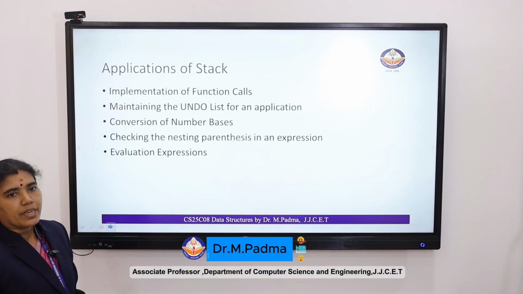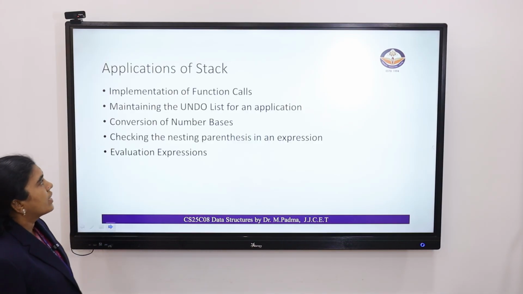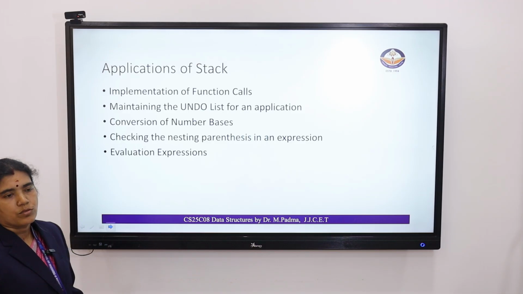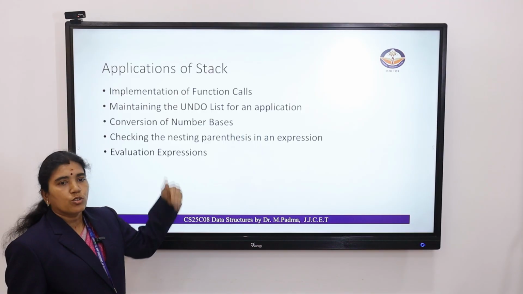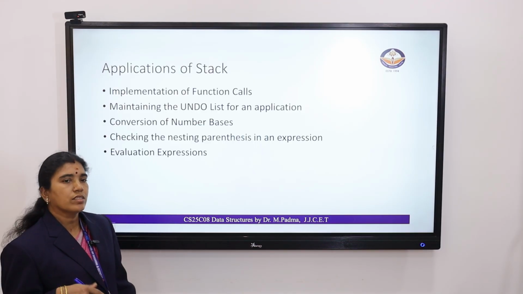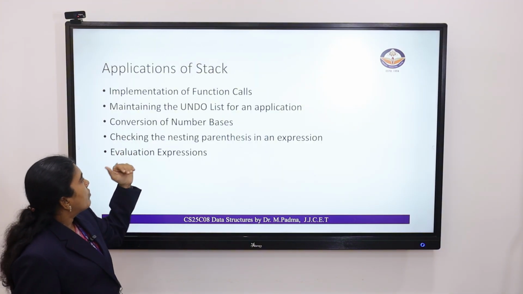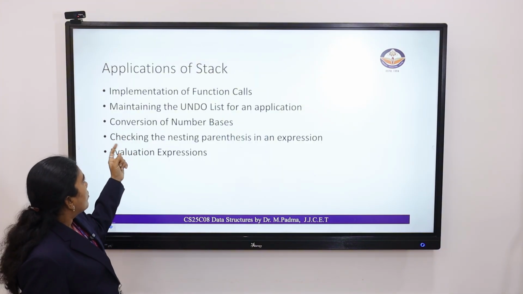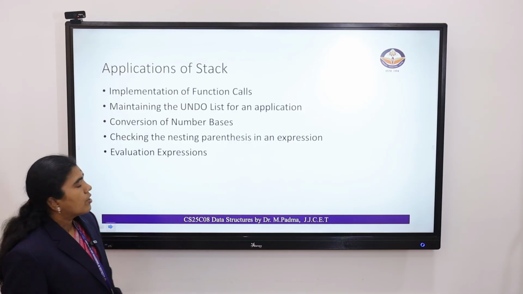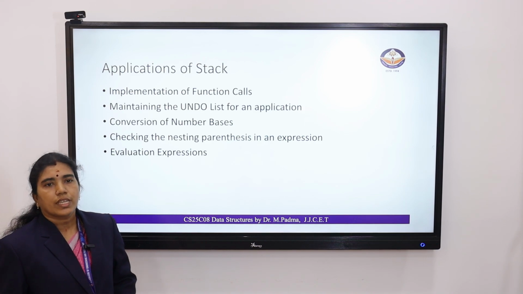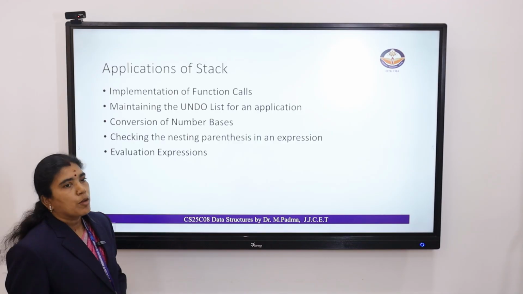So there are many applications of stack. Here we can say implementation of function calls, and maintaining the undo list of operations. While performing some operations, we can undo some operation, which means the action performed last will be deleted first. Similarly, we can maintain the undo list, conversion of number bases, checking nesting of parentheses, and evaluation of expressions, which means converting infix to prefix expressions. Like that, evaluation can be performed using stack applications.